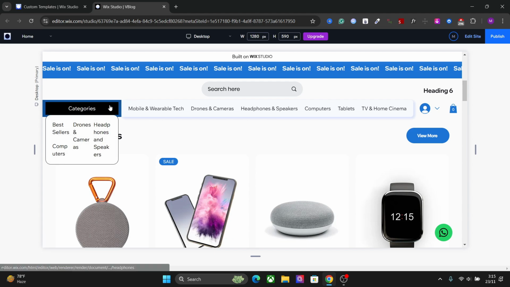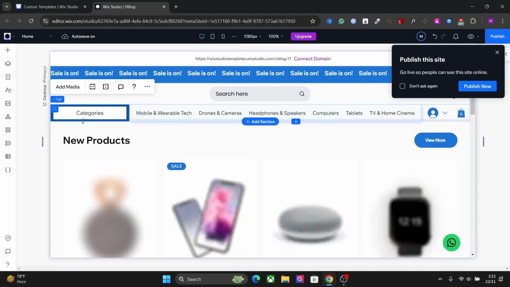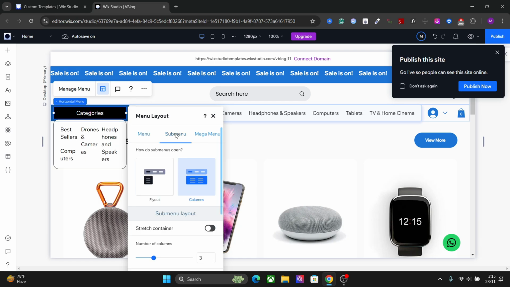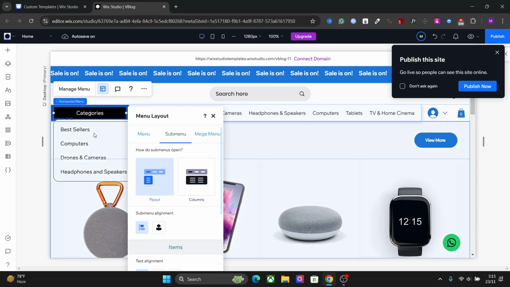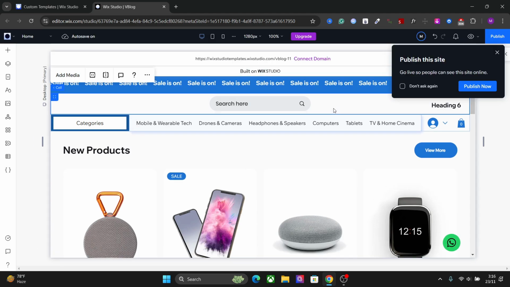Okay, so I have all the product categories. I have the menu. Let's change the layout of the submenu to fly out. This looks much better. The alignment is good. So let's leave it at that. Okay, so these are the product categories. These are the menu. You can use the search bar, your phone number, the login bar, add to cart, and so on.